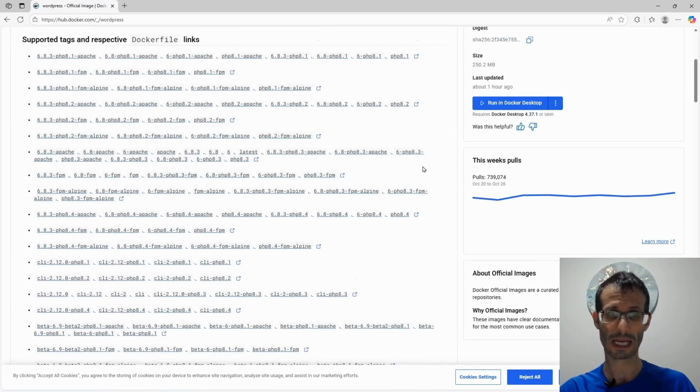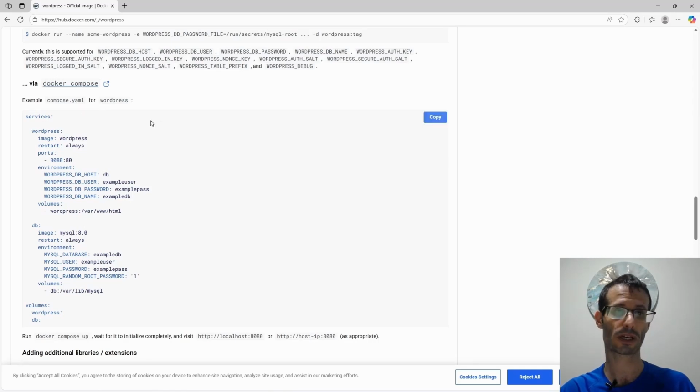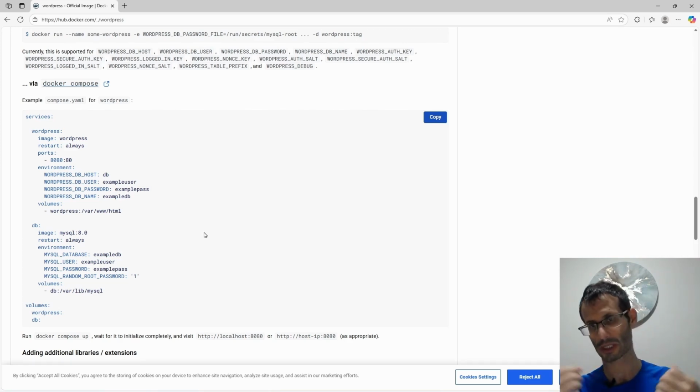Then we need to scroll down a bit, and if we go here, we can see this via Docker Compose. So I'm simply going to copy this content. And now I'm going to open Visual Studio Code. Of course, you can use any text editor. I'm going to use Visual Studio Code.